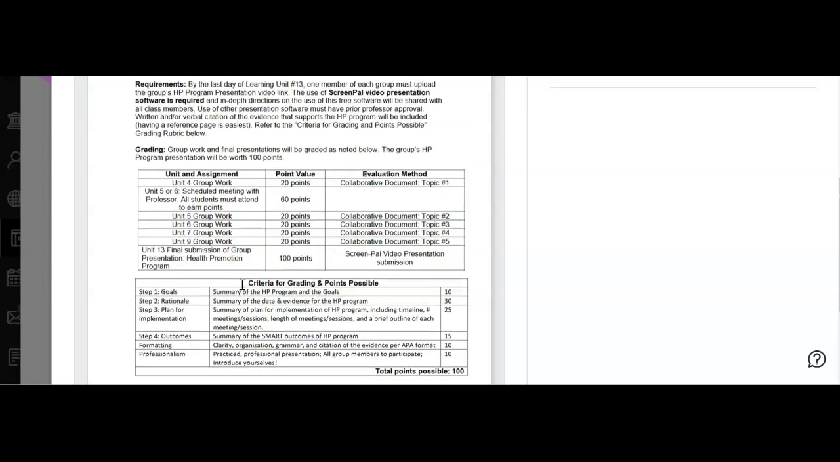Again, I'm reviewing this with you because now you have done all of your topics. You have met with me. Your collaborative document now is a tool that you're going to use to develop your ScreenPal video presentation and submit this. But it is a ways away, not until November 26th.